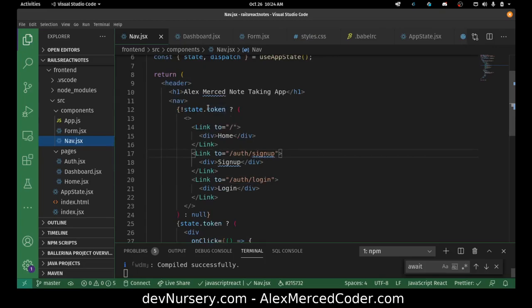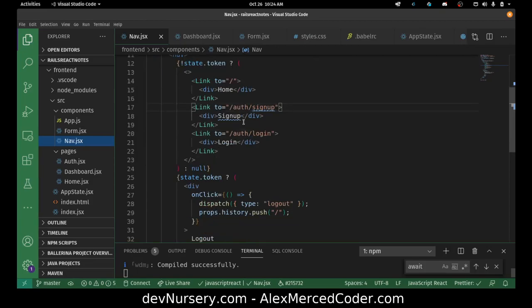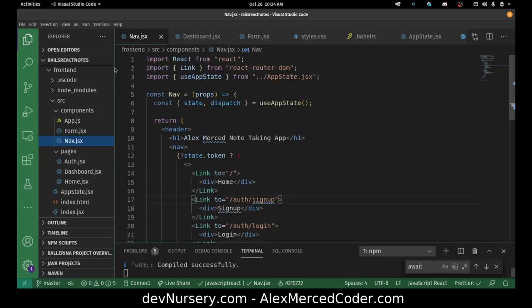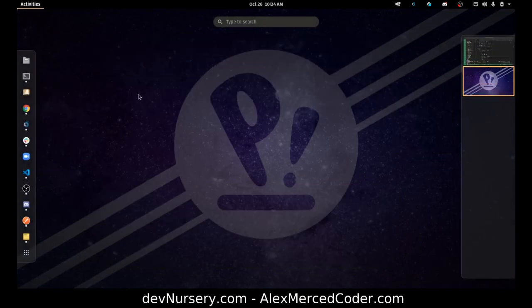If the token doesn't exist, these three things are in the menu. But if the token does exist, it just takes you straight to the dashboard and the only button it leaves you is log out. So that works for me. Save. Let's go back over here.